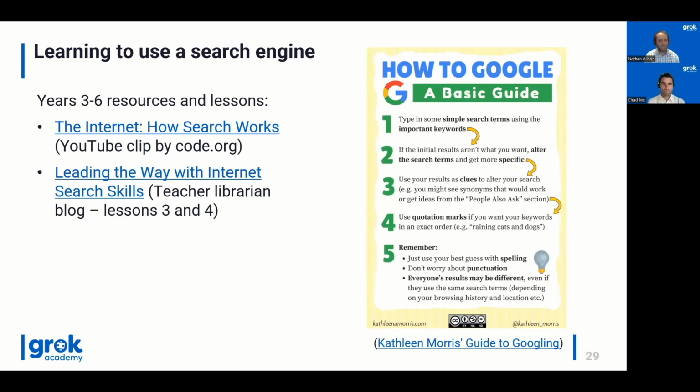So we've gone off and found some resources for you for learning to use the internet. Code.org do fantastic videos, and this video is called The Internet, How Search Works, but it also goes into the ways that you can use terms to get more specific results. And a teacher librarian has a fantastic blog that has some internet search skills lessons. And you could also put this poster up in the classroom as a reminder for your students.